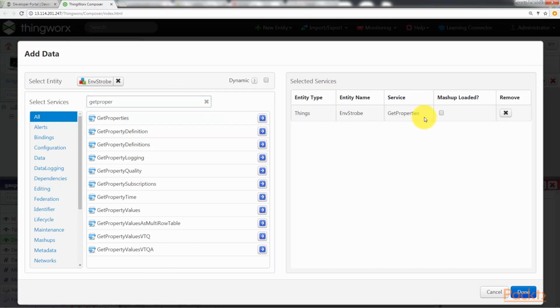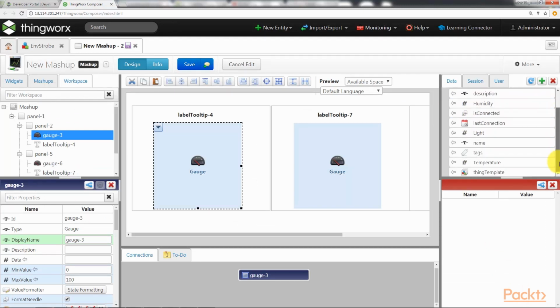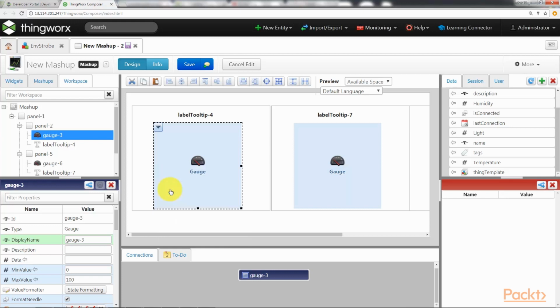And make sure that the checkbox, mashup loaded, is checked. So every time you load the mashup, the service will work. All right, very good. Now when you expand the hierarchy, you see that all the information is here. The first thing is temperature. So go ahead and drag. You're going to click on the temperature and then just go all the way to the gauge. There you go. Now when you leave it, it's going to give you all these options. So you're going to be choosing data.